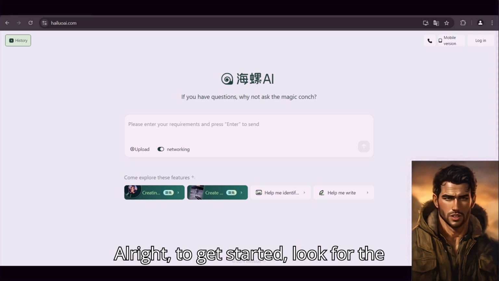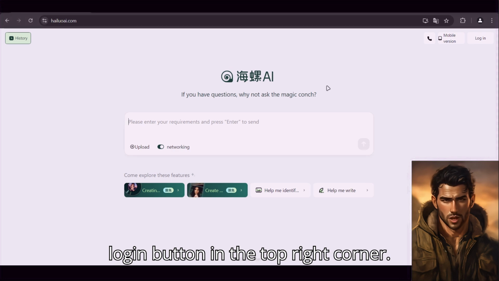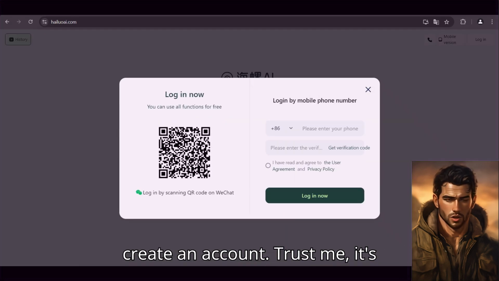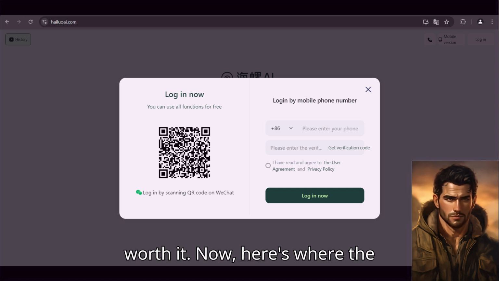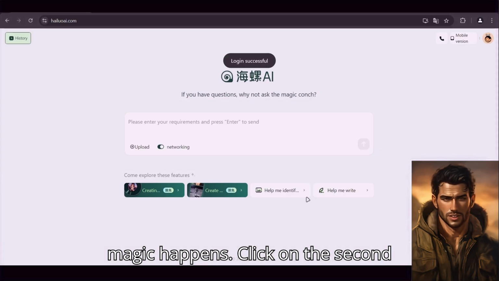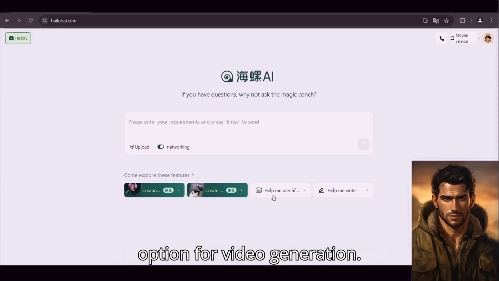Alright, to get started, look for the login button in the top right corner. Click that and enter your phone number to create an account. Trust me, it's worth it. Now, here's where the magic happens. Click on the second option for video generation.